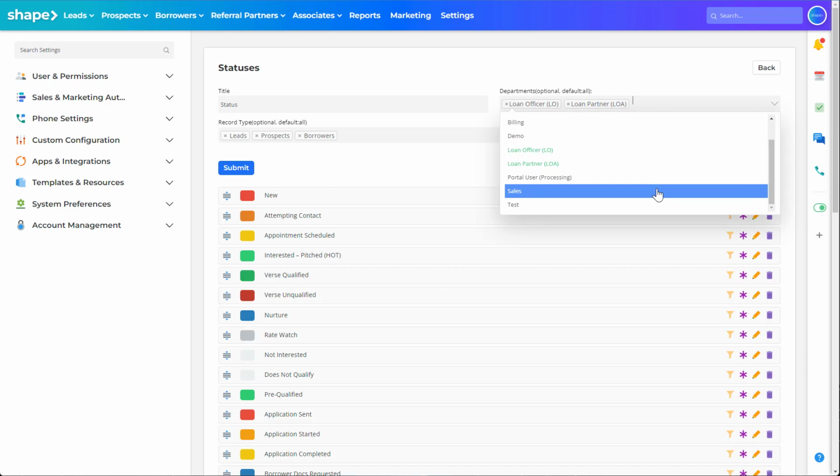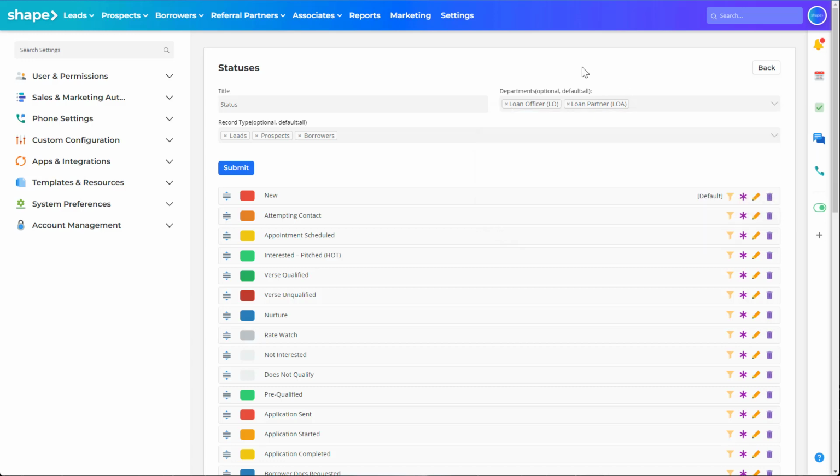When assigning status lists to departments, this allows only users in that particular department to edit the status. However, all users across every department can view the different department statuses assigned to the record.